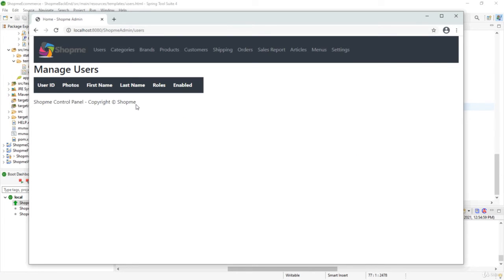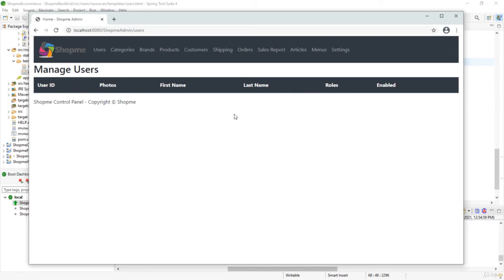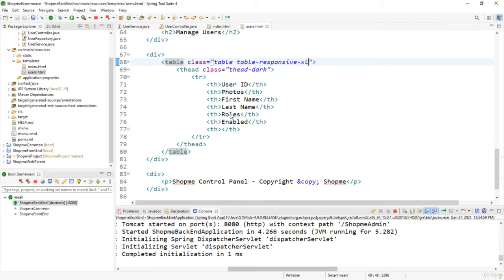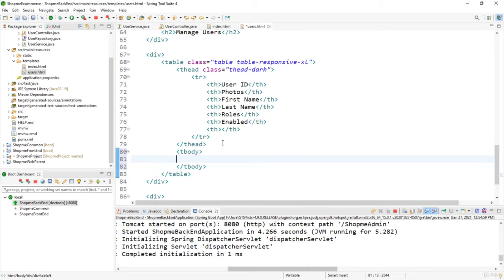And refresh, and you can see the columns of the table appear here. Change the table responsive class here to responsive on extra large screen. And then the table body section, in the table body we display the user information.